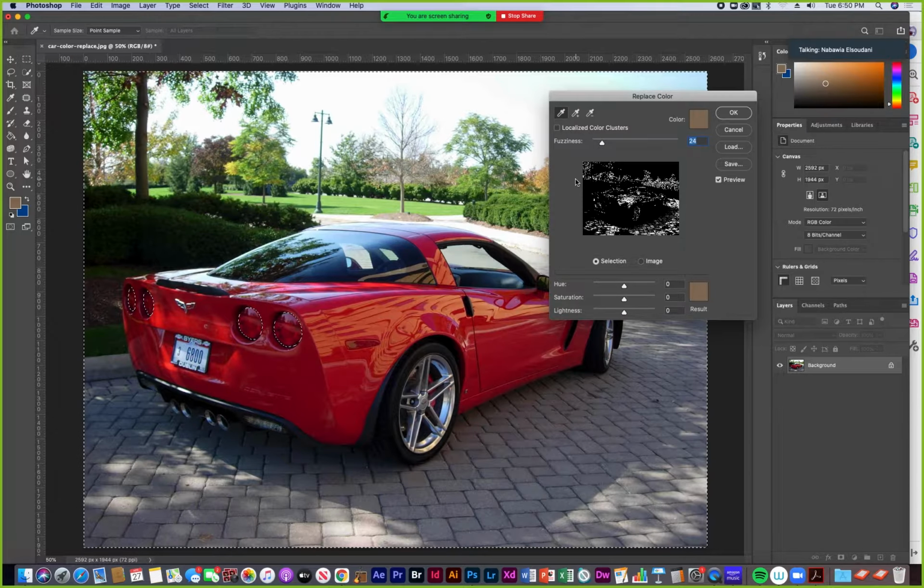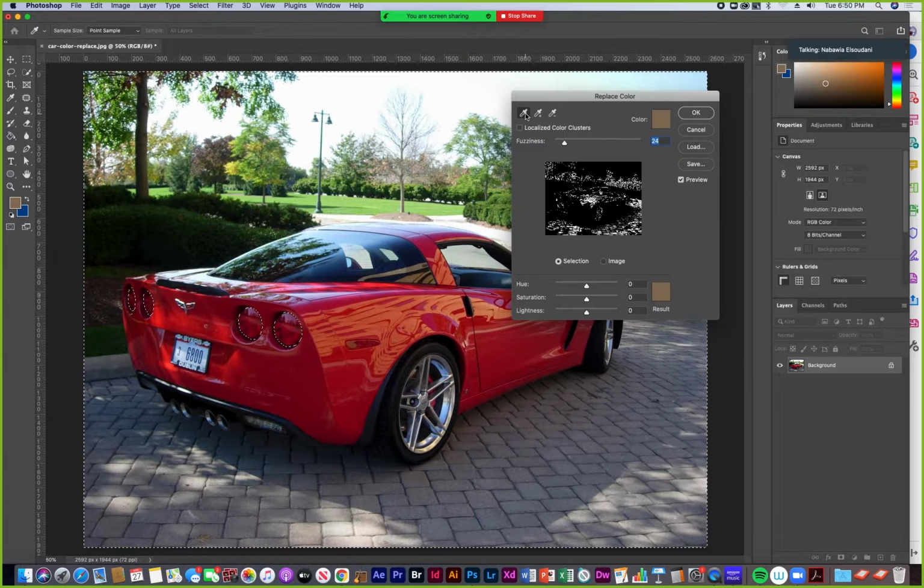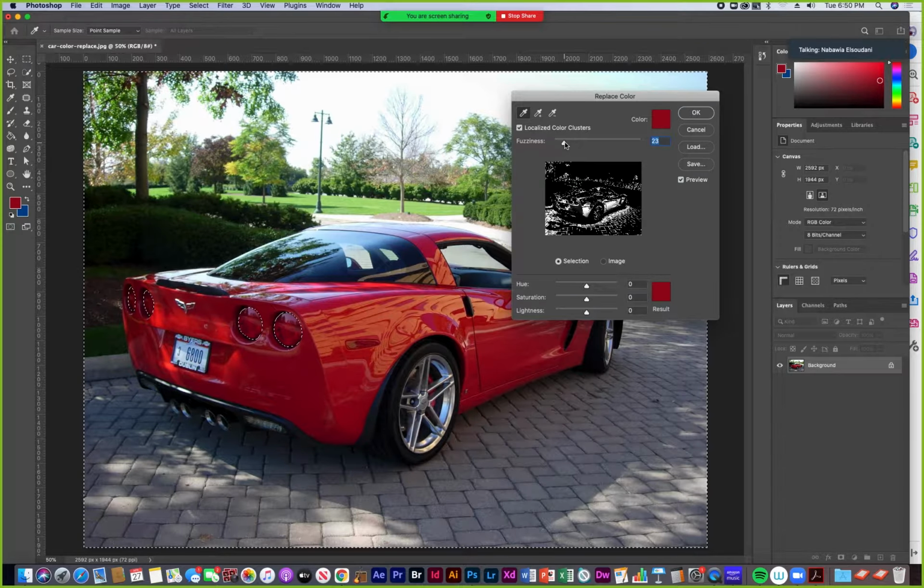Okay, so this works by using the droppers to select. You could check localized color clusters to see if that is more effective or less effective. I'm going to choose the eyedropper tool and just click, and you can adjust the fuzziness. If I want to add to the selection, I can click the add dropper and click to add more. Actually, let me uncheck localized color clusters and try adding more. Maybe I need to increase the fuzziness.